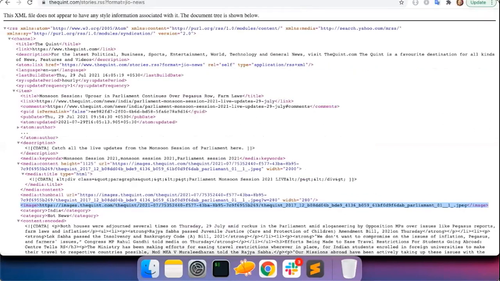Also, the RSS feed updates format is as follows. Just append /stories.rss?format=geo-news.